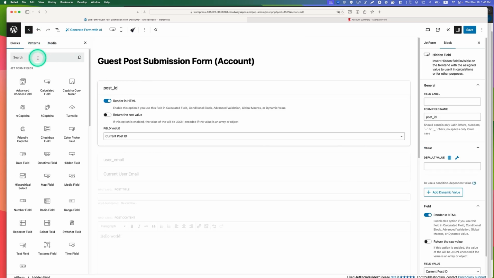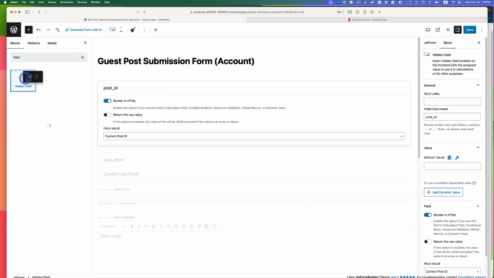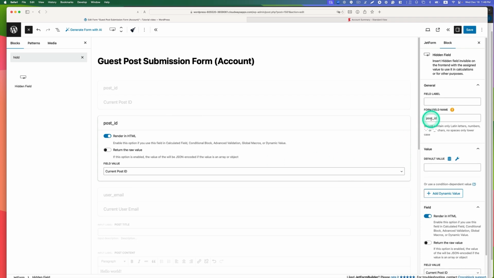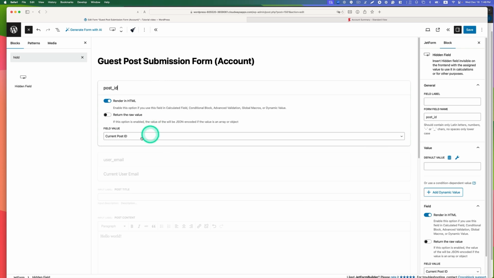All right, so first we need a post ID. Now here, this is a hidden field. So you just grab it here and bring it here, and then just pick a post ID. In my case, I just put the post underscore ID here. So that's a field name. We don't have to worry about the label here because this is a hidden field. So I'm going to just delete this one, so it's already here.